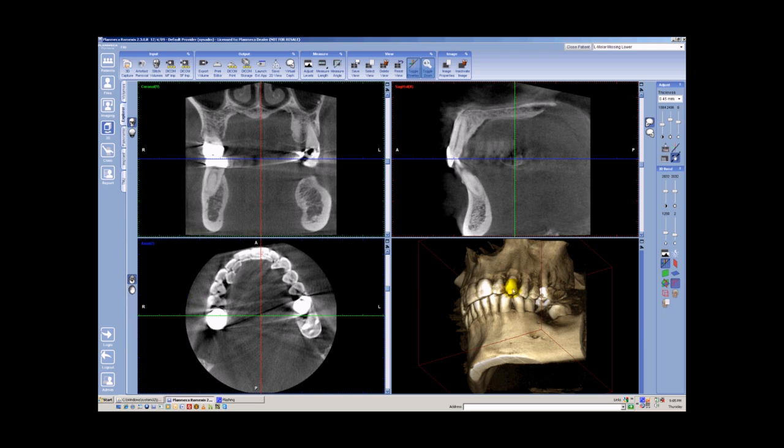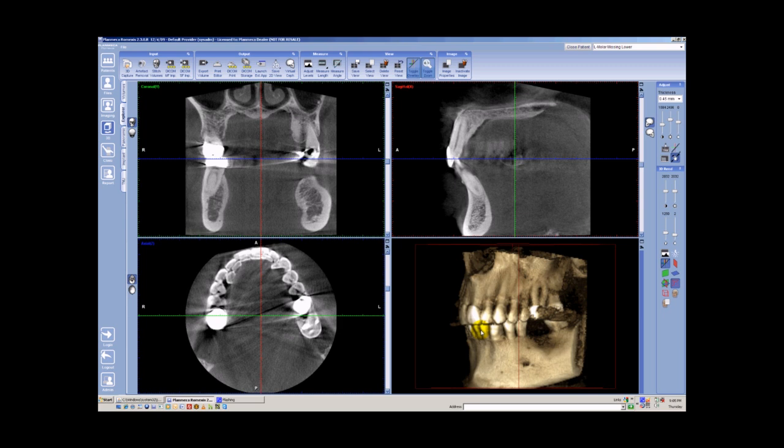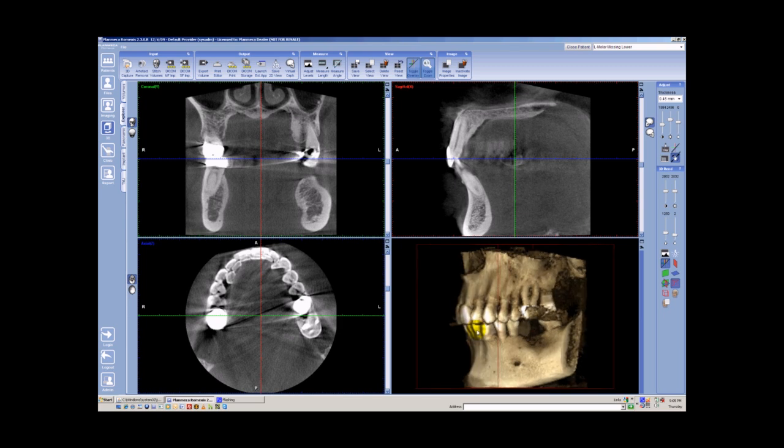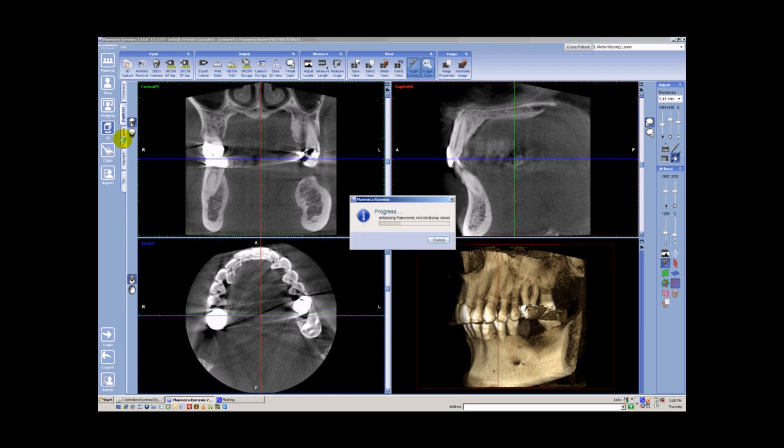So we have our data set open, and we're going to be doing Stage 1 of implant planning, which is to prep the data set for the proper orientation. So first thing we do is we start in the panoramic module. So we come over to the left and click on panoramic.